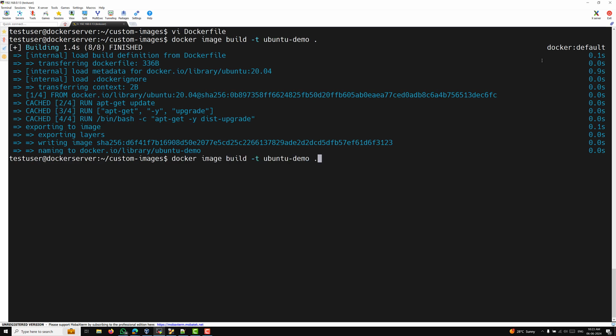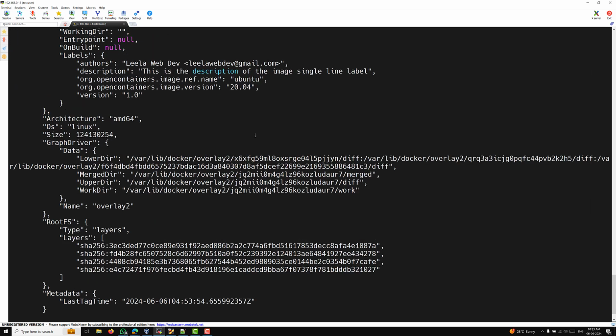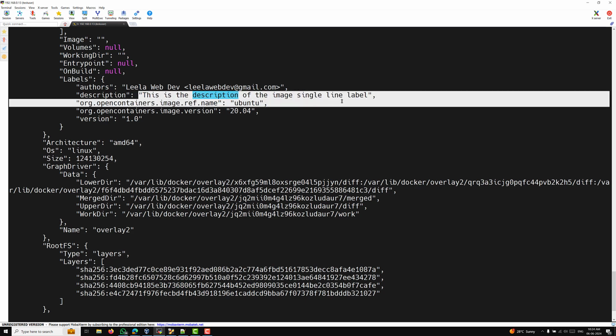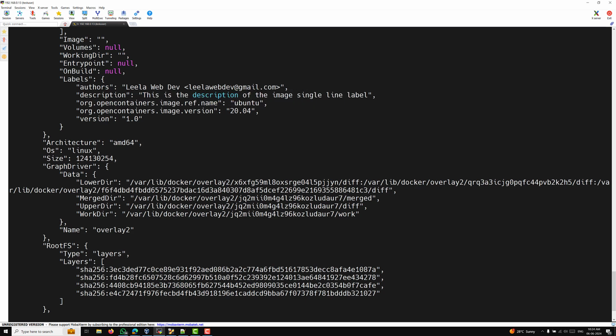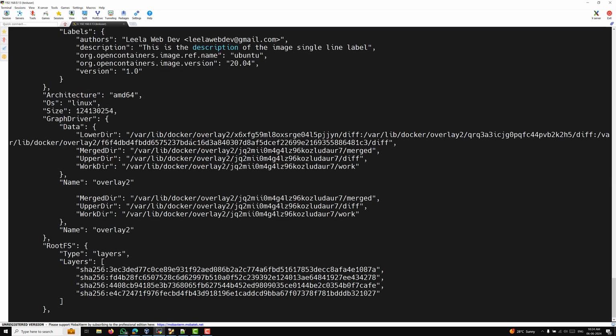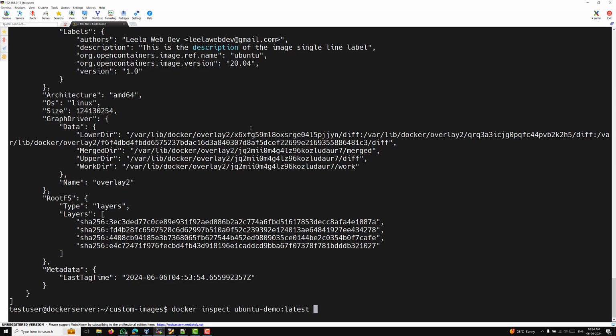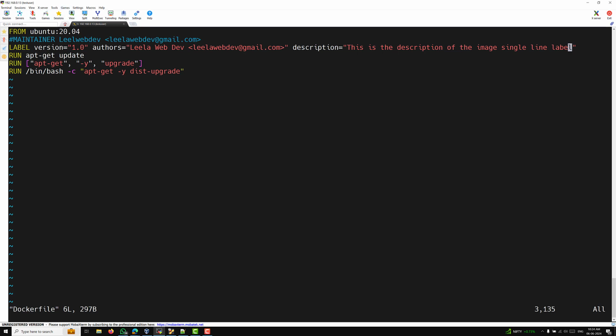So it is building it, and now if I want to inspect the image, let's inspect the image, and here you will be able to see this is the description of the image in single line and Leela webdev. So everything is coming as normal. So as expected, we are able to see the output. Now before closing this one, I want to tell you about another thing. Now the label line is becoming very long, right?